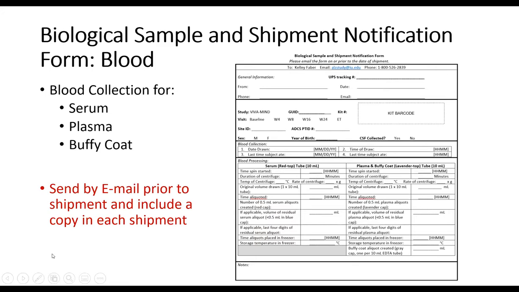Here's what those sample forms look like. They're pretty similar to the T2 forms if you were part of that study. I think a lot of you were. We will ask you to fill in the GUID. You can put your kit number barcode there. You'll check what visit it is, fill in the subject information here, put some date and times here, and then down here, it's a lot of information about the processing of the samples.